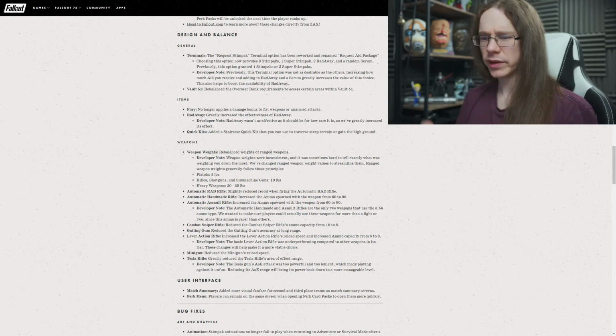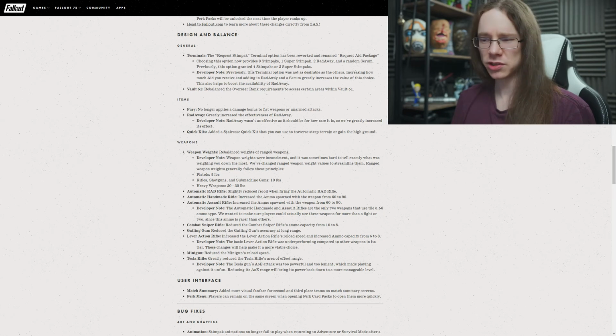And a change that will probably annoy quite a few people, but I think is absolutely in the right direction. The Tesla rifle has had its area of effect range significantly nerfed. So basically, its AoE attack was far too powerful and too lenient. In short, you can still basically slaughter everybody even if you miss, which made playing against it very unfun. I would concur with that assessment. So now reducing that AoE range will bring its power back down to a much more manageable level.